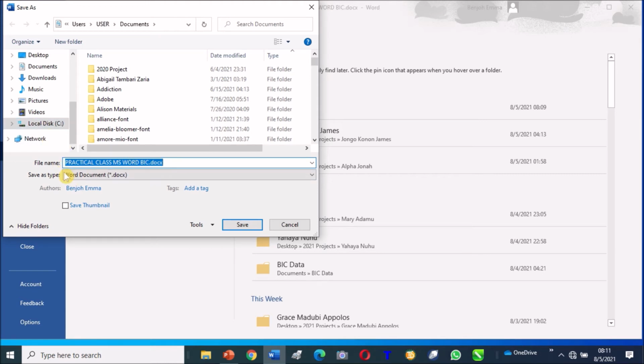Now apart from this, you see here we have Save as type. This environment allows you to create your work and save it in different document formats. Let's assume I want to save this work as PDF. The meaning of PDF is portable document format. So your document is going to be portable, it will not consume space, and it cannot be edited. You send it to any other person, and he will just print it as it is.